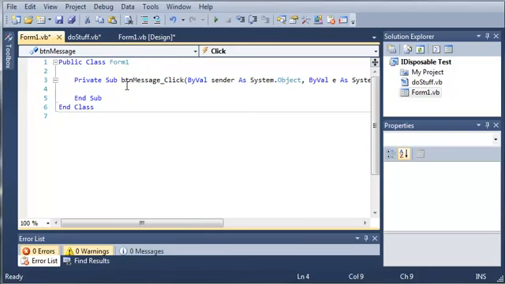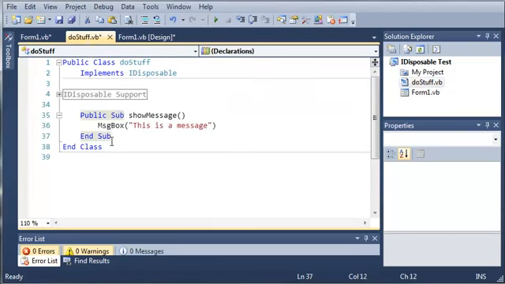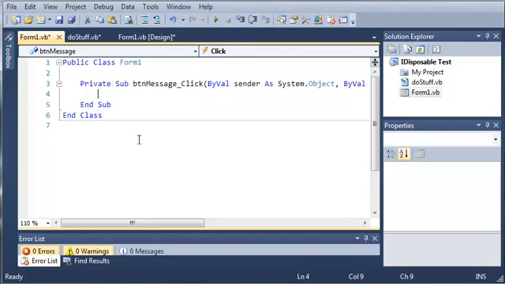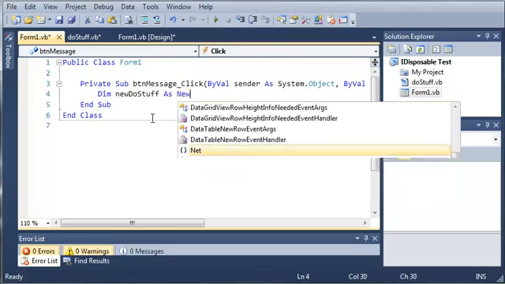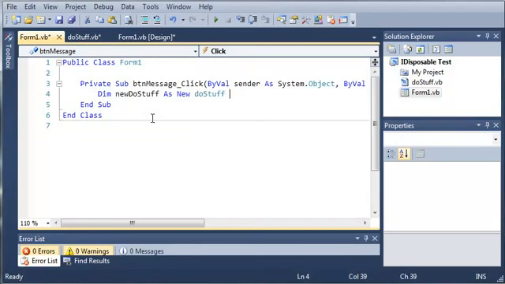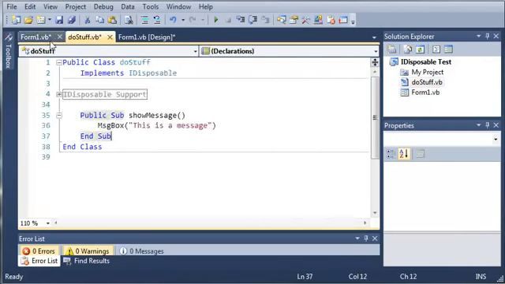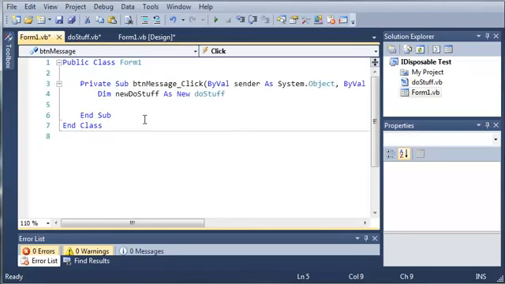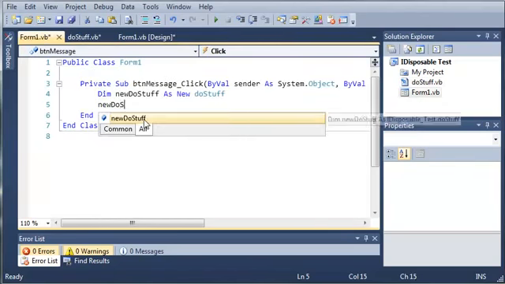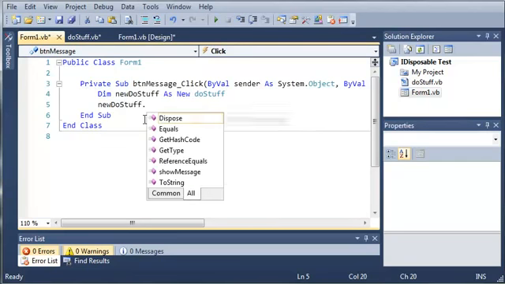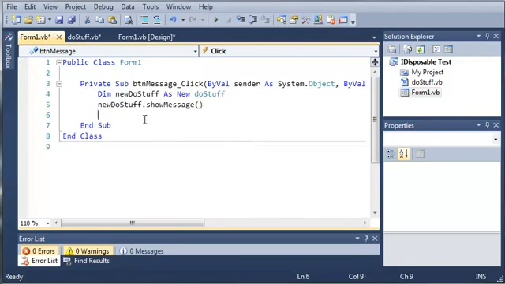Okay, so now what we need to do is create an object of the DoStuff class. So we'll go ahead and type Dim newDoStuff as New DoStuff. So this creates an object of our DoStuff class, and now we need to call ShowMessage. So we will type the name of our object, and we will just use the ShowMessage sub.